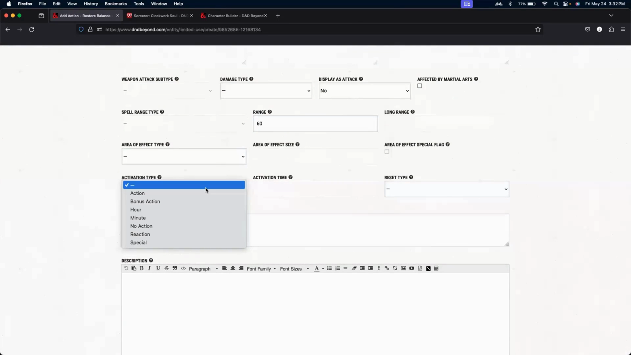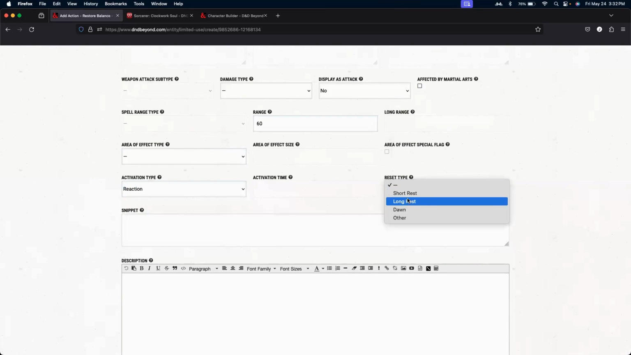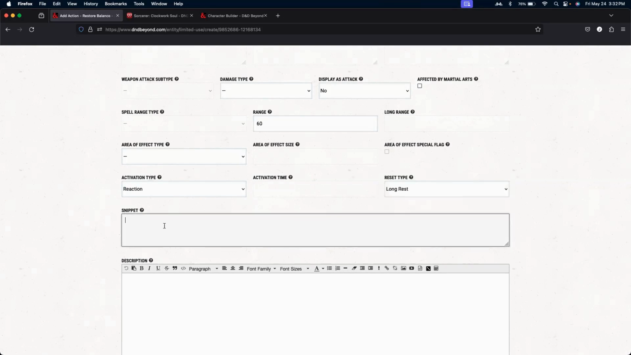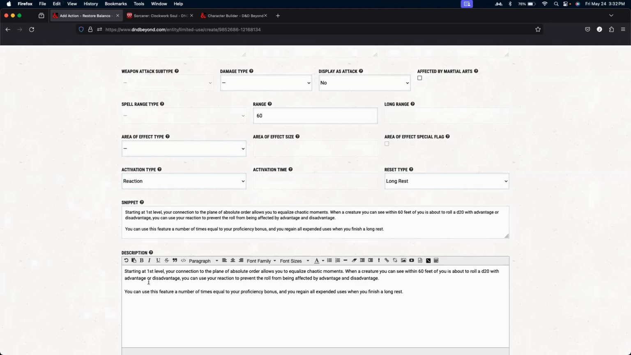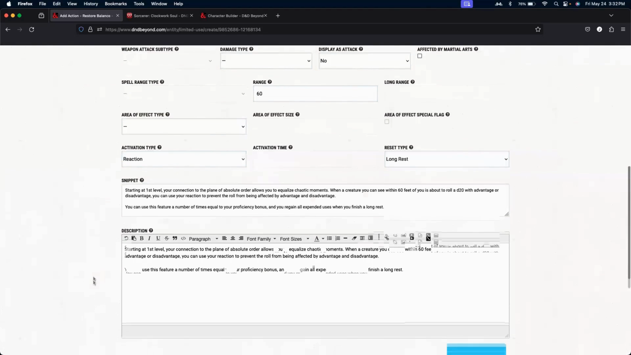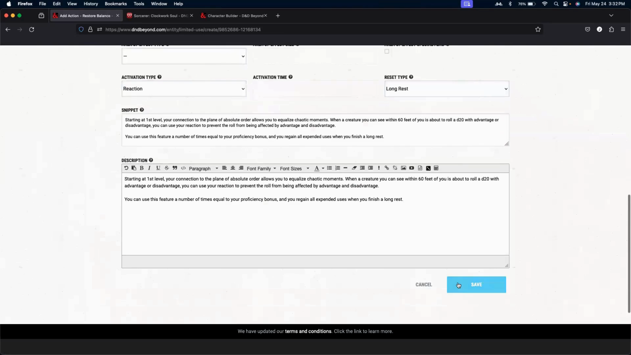Activation type, what was it? It was reaction. Reset type is a long rest. Let's go ahead and paste in our description and snippet fields. Let's go ahead and scroll on down to that blue save field.